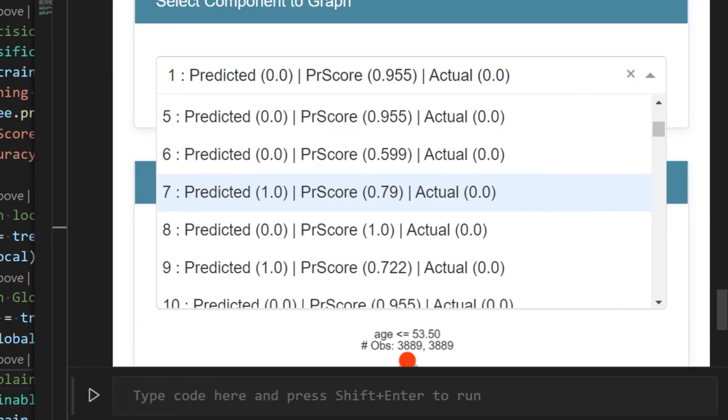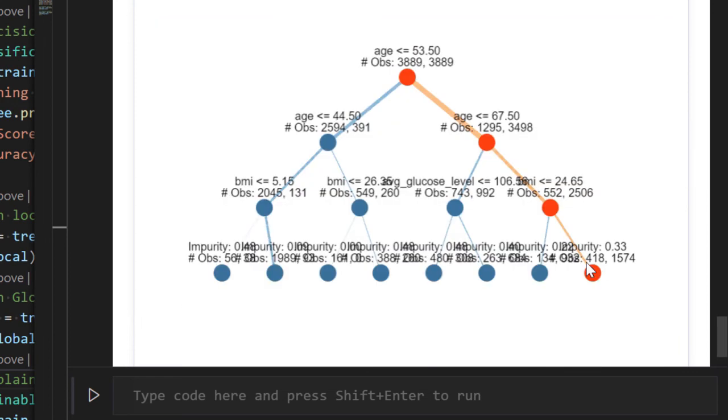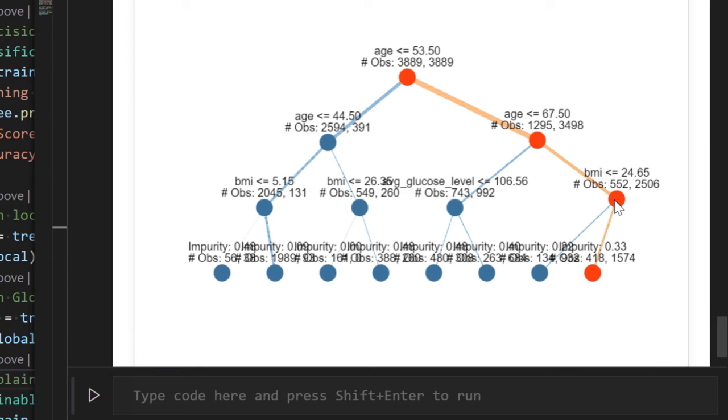Here the actual value is 0 and the predicted value is 1. The selected instance has followed this red path, which clearly shows that the first condition is false. It means age is more than 53.5. Then we are comparing it with age less than or equal to 67.50. Again we are following the right path. Again the decision is no. It means age is more than 67.50.